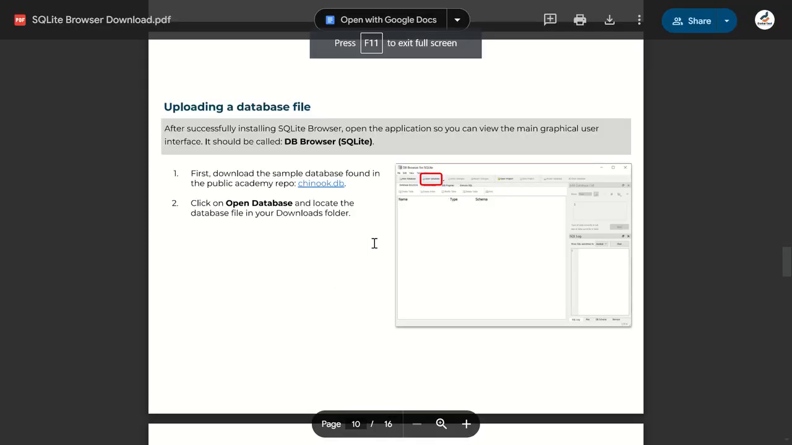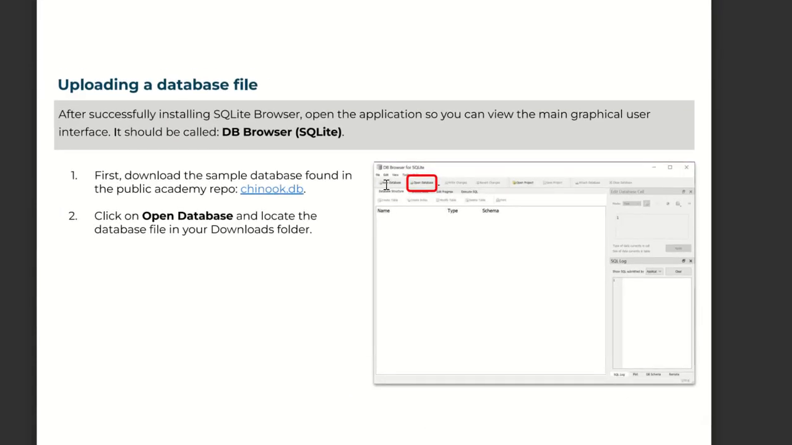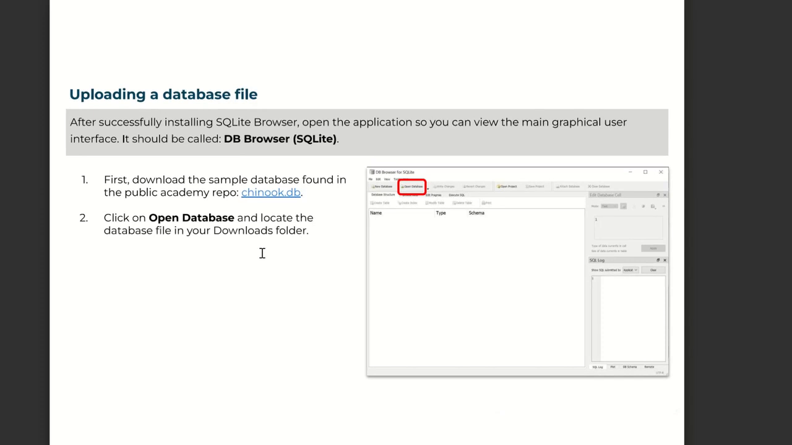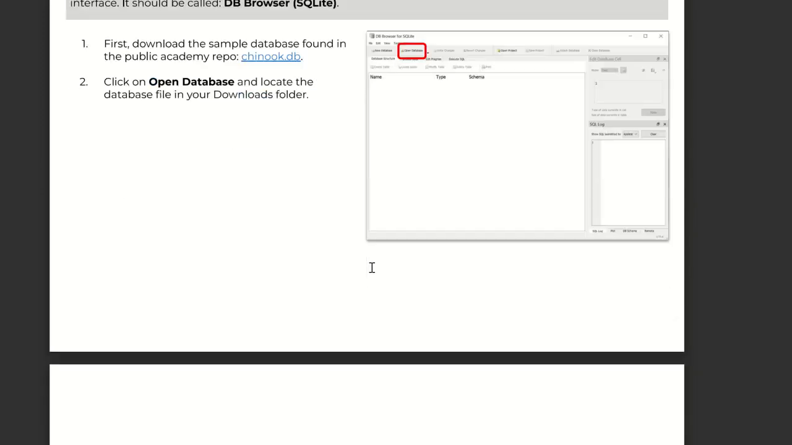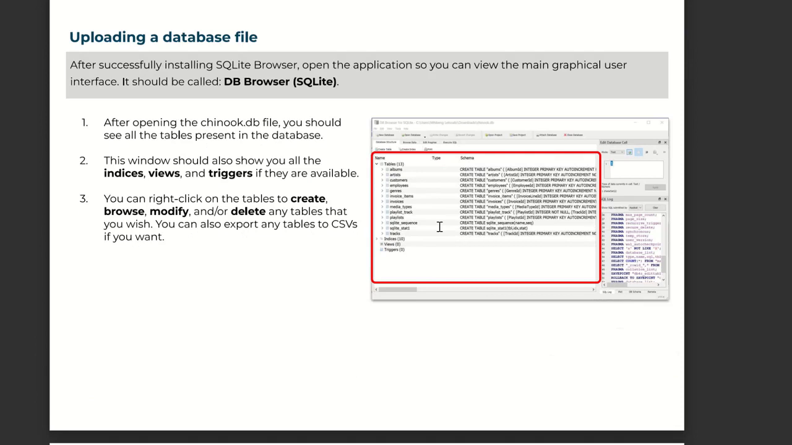The next step is to head over to the open database tab. So here is the open database tab. You find it around the top menu bar of your DB Browser for SQLite, and locate the database file in your downloads folder. So when you click on open database, locate it in your downloads folder. Once it is uploaded, it will display the list of tables and indices that exist in the database. We'll see this practically in a short time from now.